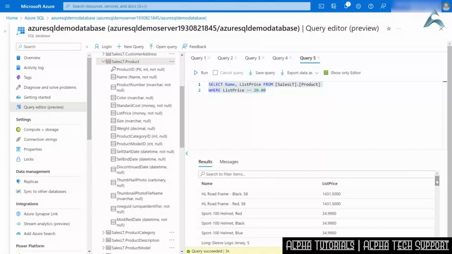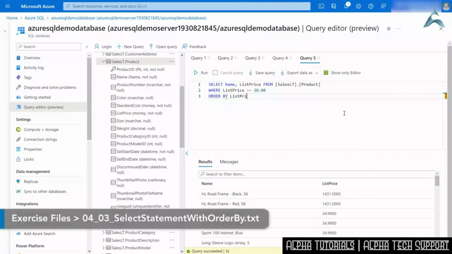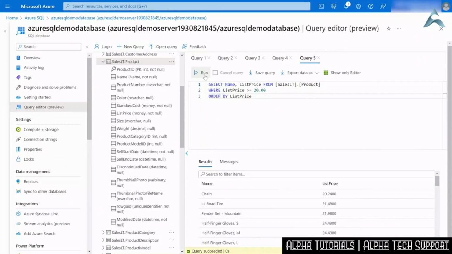Let's sort this result set so we can see the products that are the closest to $20. Hit enter, and on the next line, type the keyword order by list price and click run. The result set now shows the cheapest products first and goes down to the most expensive. If you want to change the direction of the sort, add on the keyword DESC for descending after the column name of list price and run the query again.